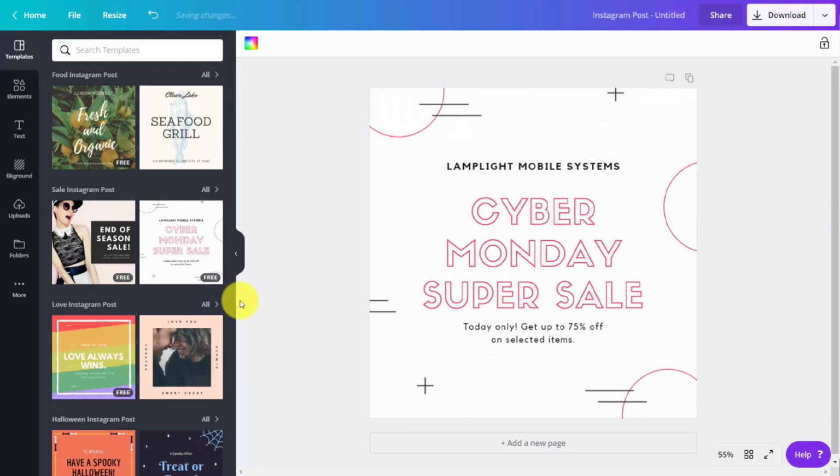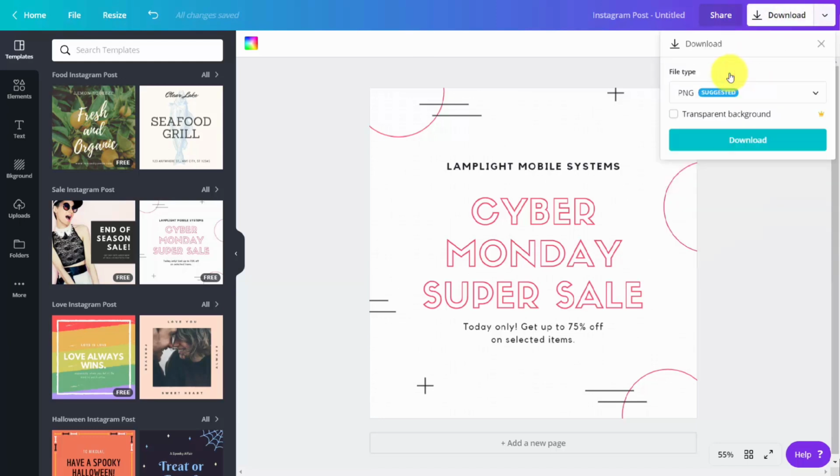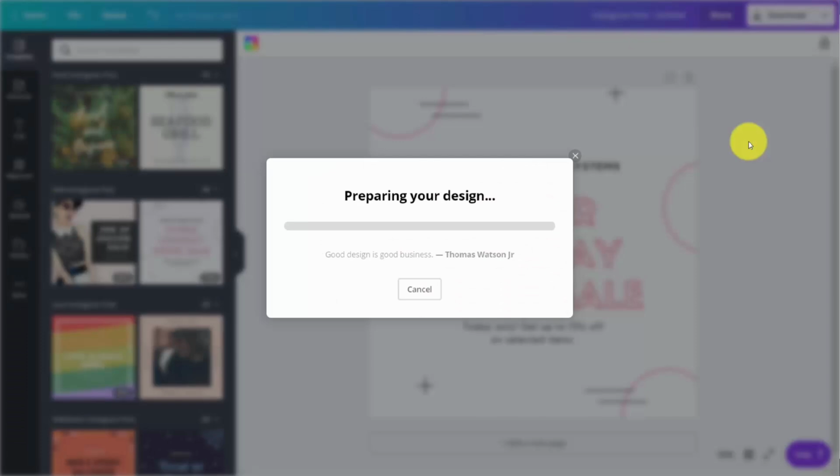Now, one of the things that we can do is download this content. We go to our left side menu and click the download link. And then you'll notice here that we can tick off this box. That box has the crown around it, which means that it's part of the Canva for Work program. To do this, we can use the PNG file in order to download this image with the transparent background. So we'll click download.